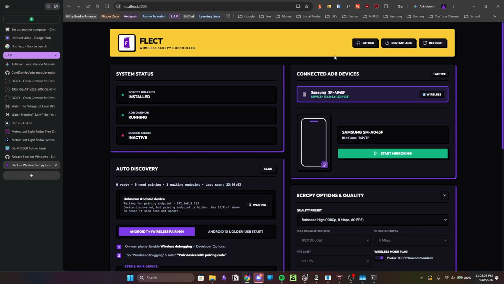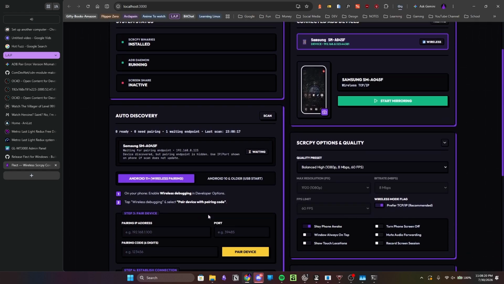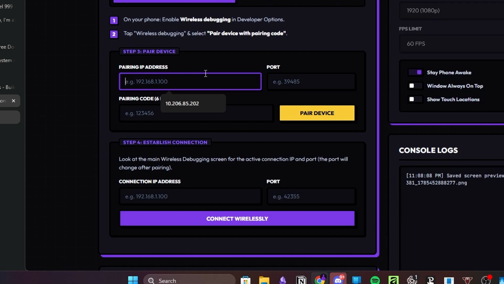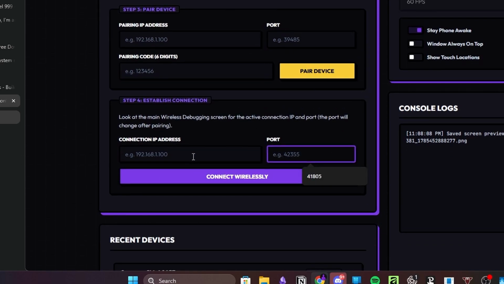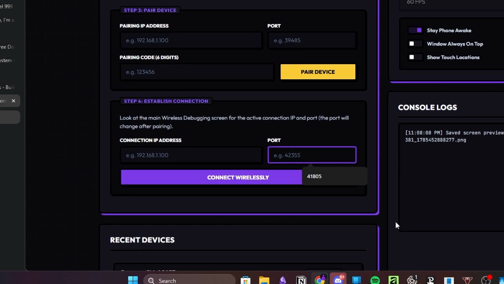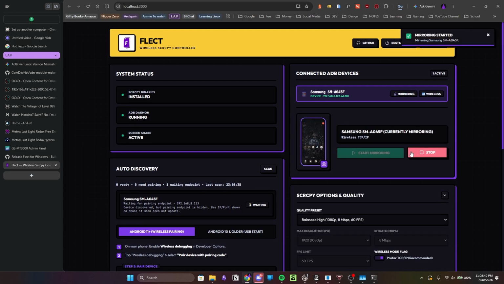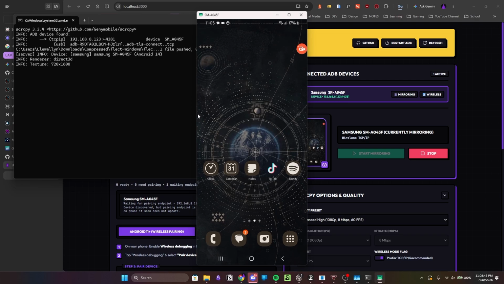Then it will give you a nice web UI where if you've already done it, you can see that it's already connected. You can do the pairing stuff right in here. So you type in your IP address, the code and the port per device. Then you set up the connection just as we did for the other one. Once it's connected, you just select it here and you can start mirroring it. It will show up.